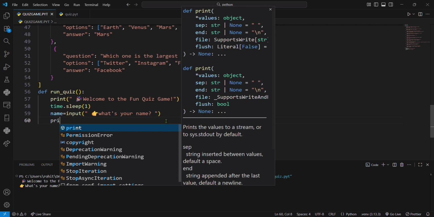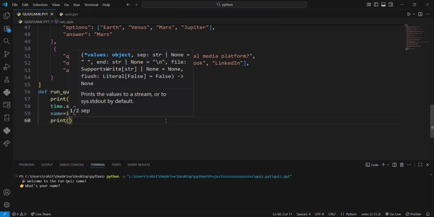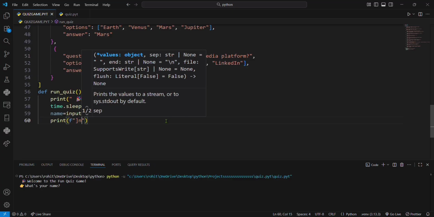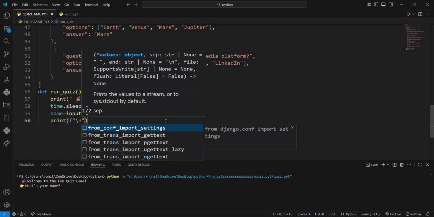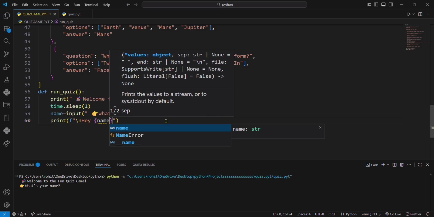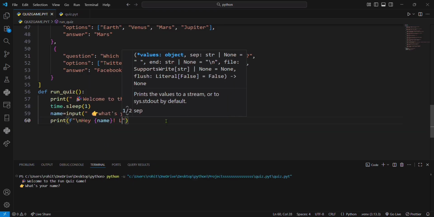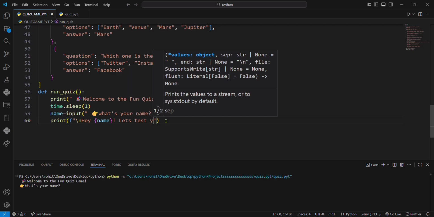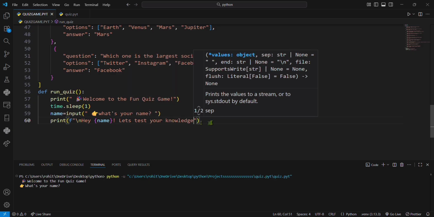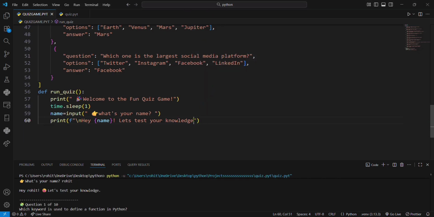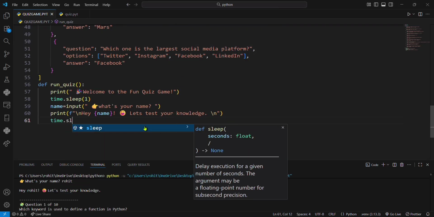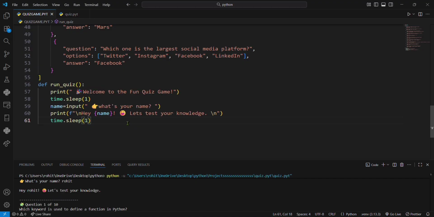After you enter the name, simply print a greeting message. So we can use an f-string, and simply use hey, and simply pass your name, and simply print let's test your knowledge. Again simply use an emoji here. After this you can see now here we print a separate empty statement. Before this we need to use time.sleep again, and simply pass a pause for 1 second.